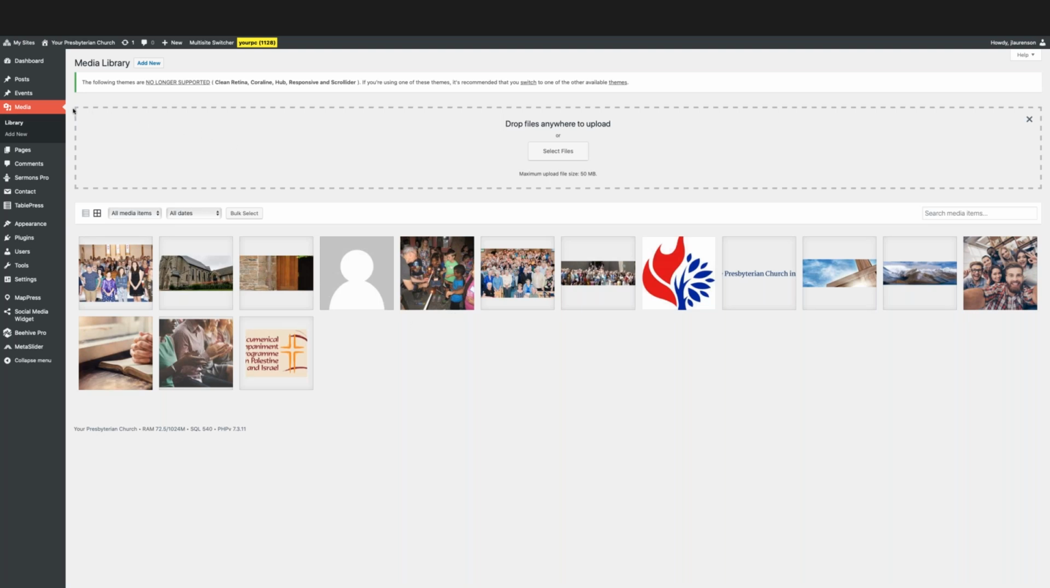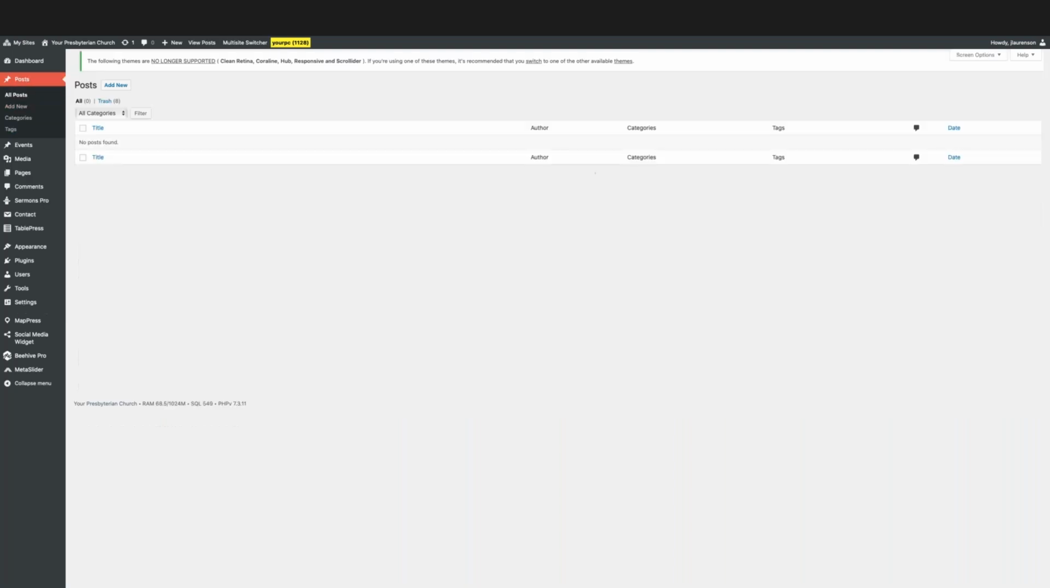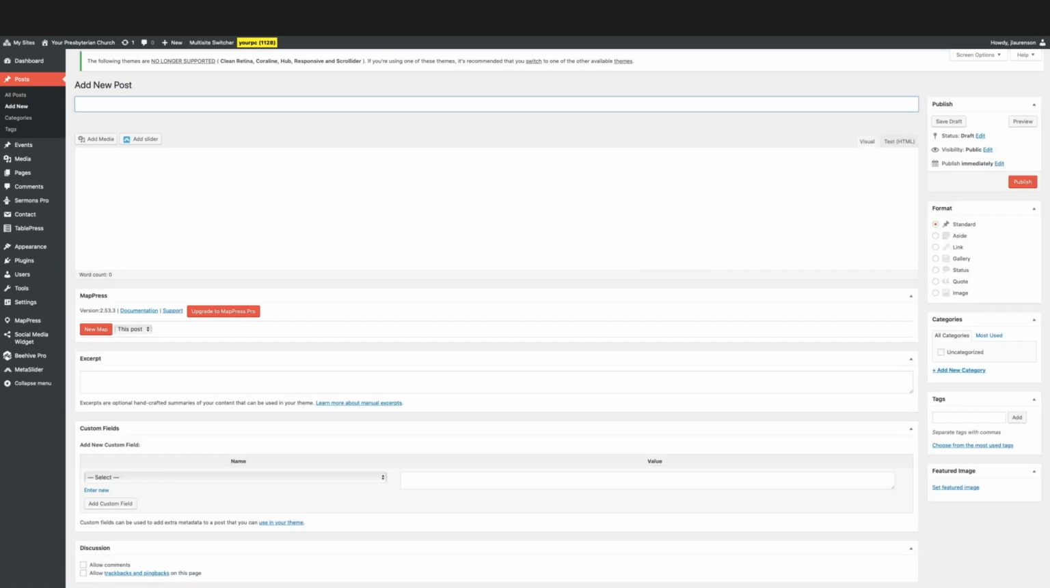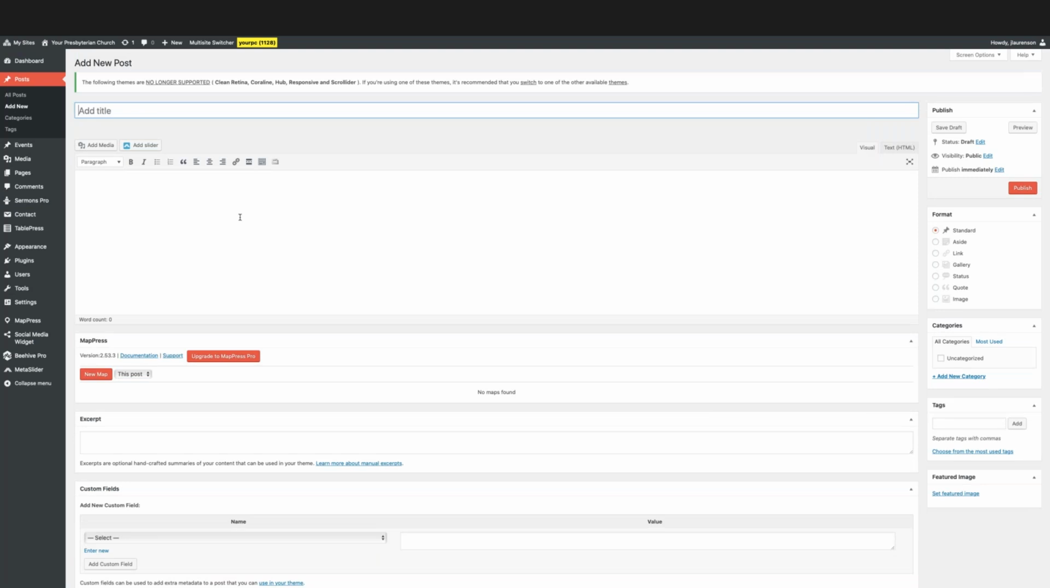All right, now posts are very similar. So click up here on posts. Posts and pages are the same thing. They're both posts, they're just treated differently. So in this particular site, there are no posts on there. So if I want to add new, once it loads up, you'll see that it looks very similar to a page. There's the title, here's your text editor, same as before where you put your content.